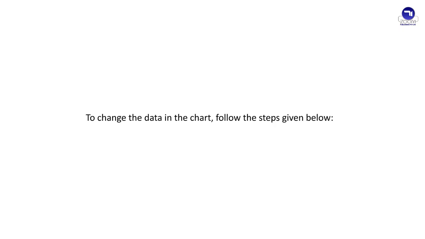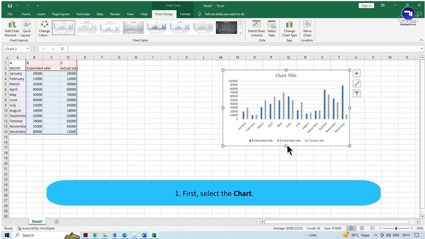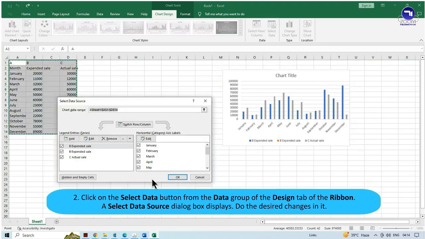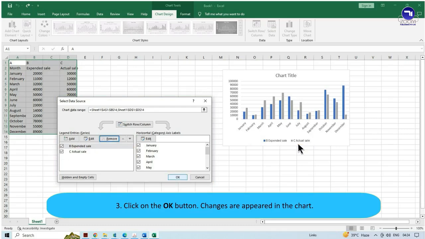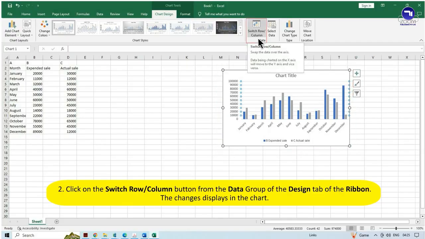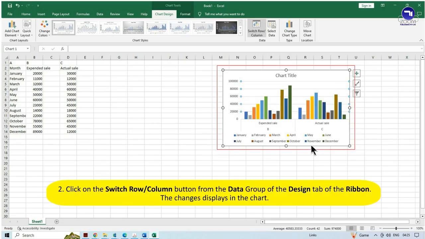To change the data in the chart, follow the steps given below. First, select the chart. Click on the Select Data button from the Data group of the Design tab of the ribbon. A Select Data Source dialog box appears. Do the desired changes in it. Click on the OK button. Changes appear in the chart. To reverse data from the rows to columns or vice versa, follow the steps given below. Select the chart. Click on the Switch Row Column button from the Data group of the Design tab of the ribbon. The changes display in the chart.